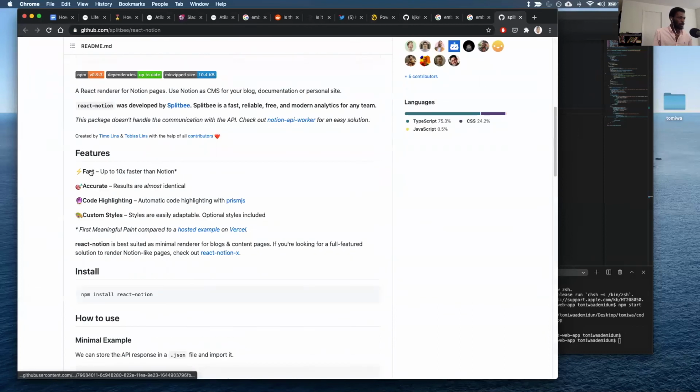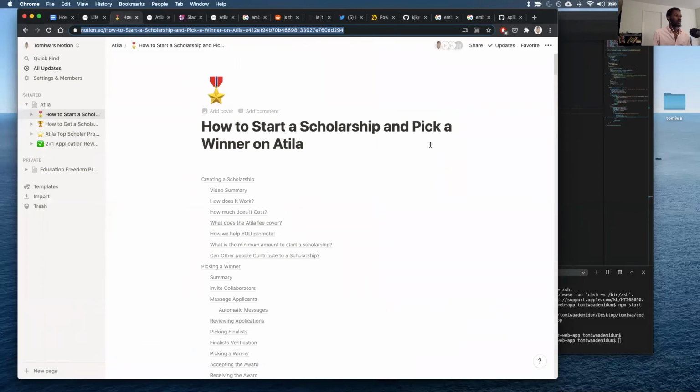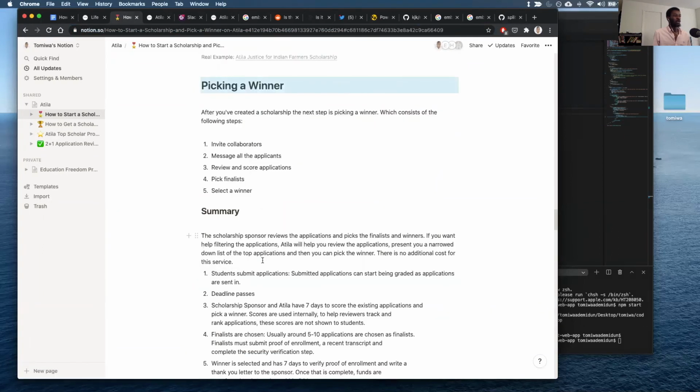I read the documentation, and it looks super interesting, but then I see a problem: table of contents. This might not be an issue for you, but for me this was a big problem because you can see there's a lot of content on this page. The table of contents helps the reader jump to exactly what is relevant for them. Okay, so that's no good.